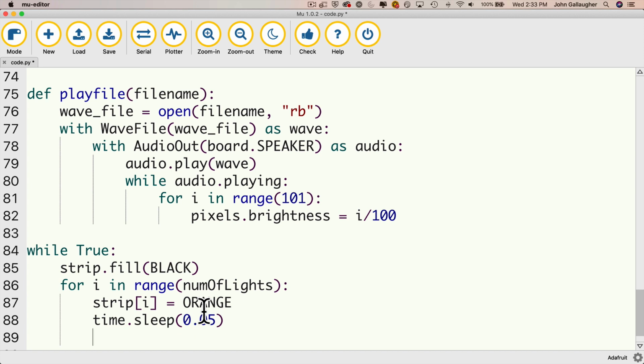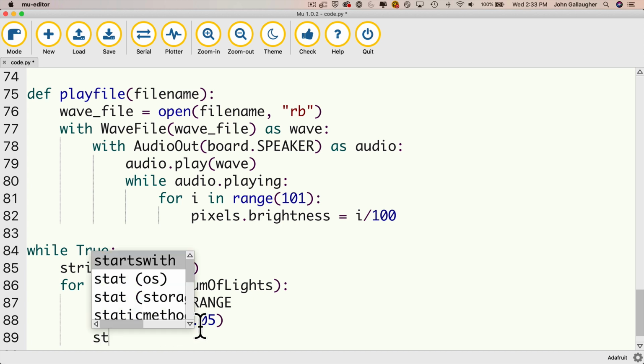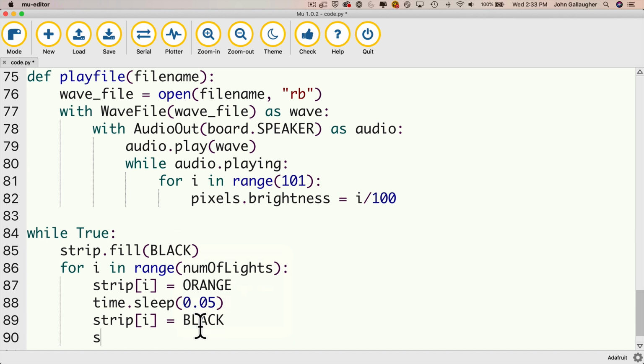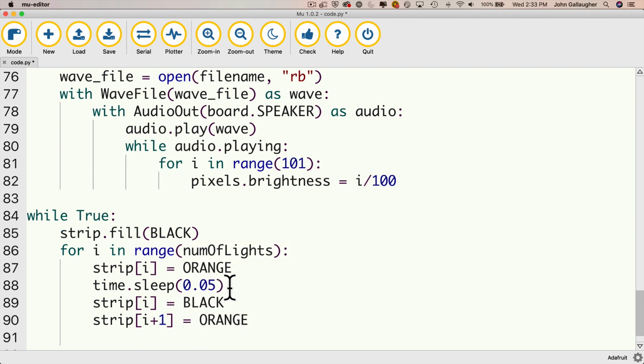And then what we're going to do is turn off this pixel, and turn on the very next pixel. So we're going to say strip[i] equals black, and right after this, strip[i + 1] equals orange. So once we've done this, then we want to do another sleep in here. So we'll do the sleep at the same time. I'll just copy and paste this right in here.